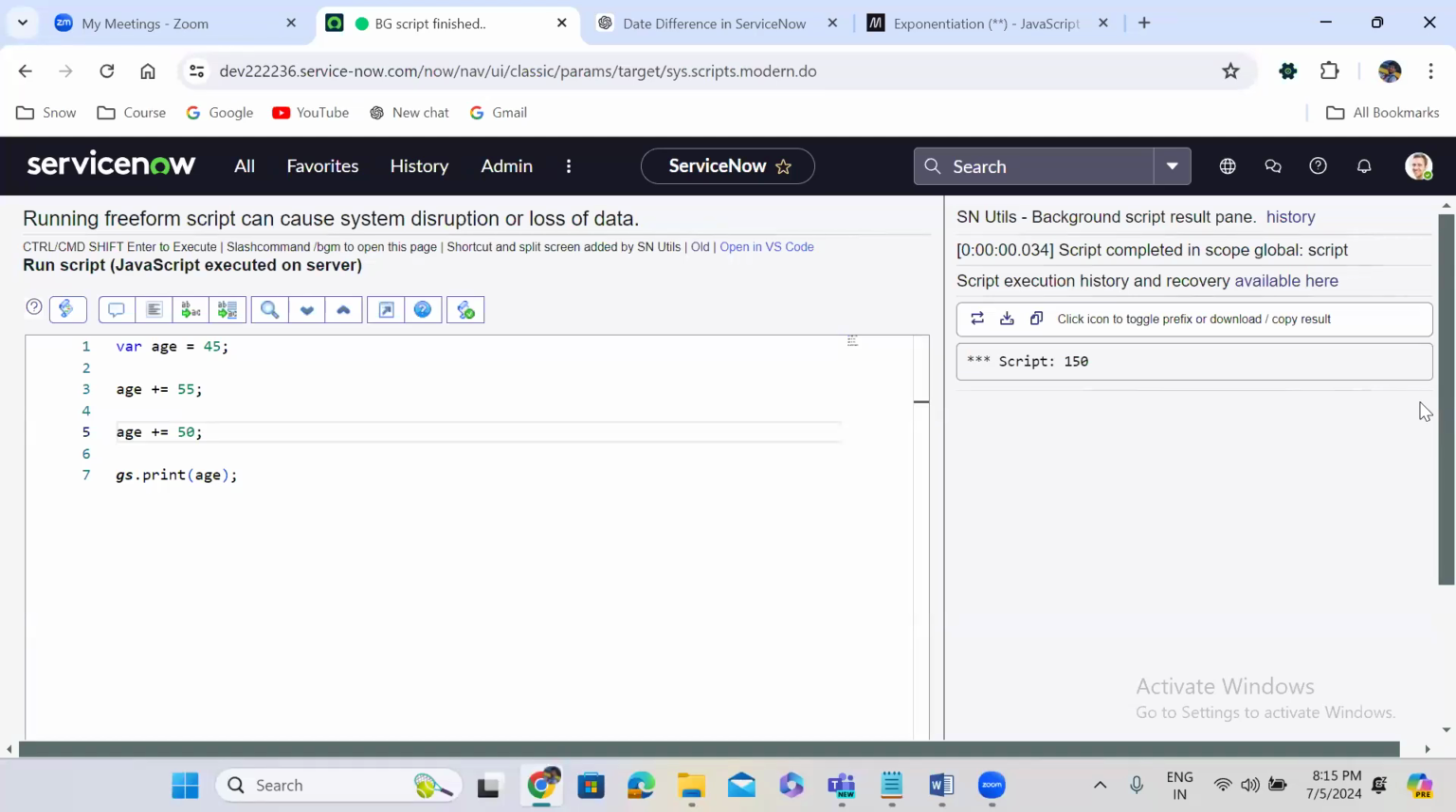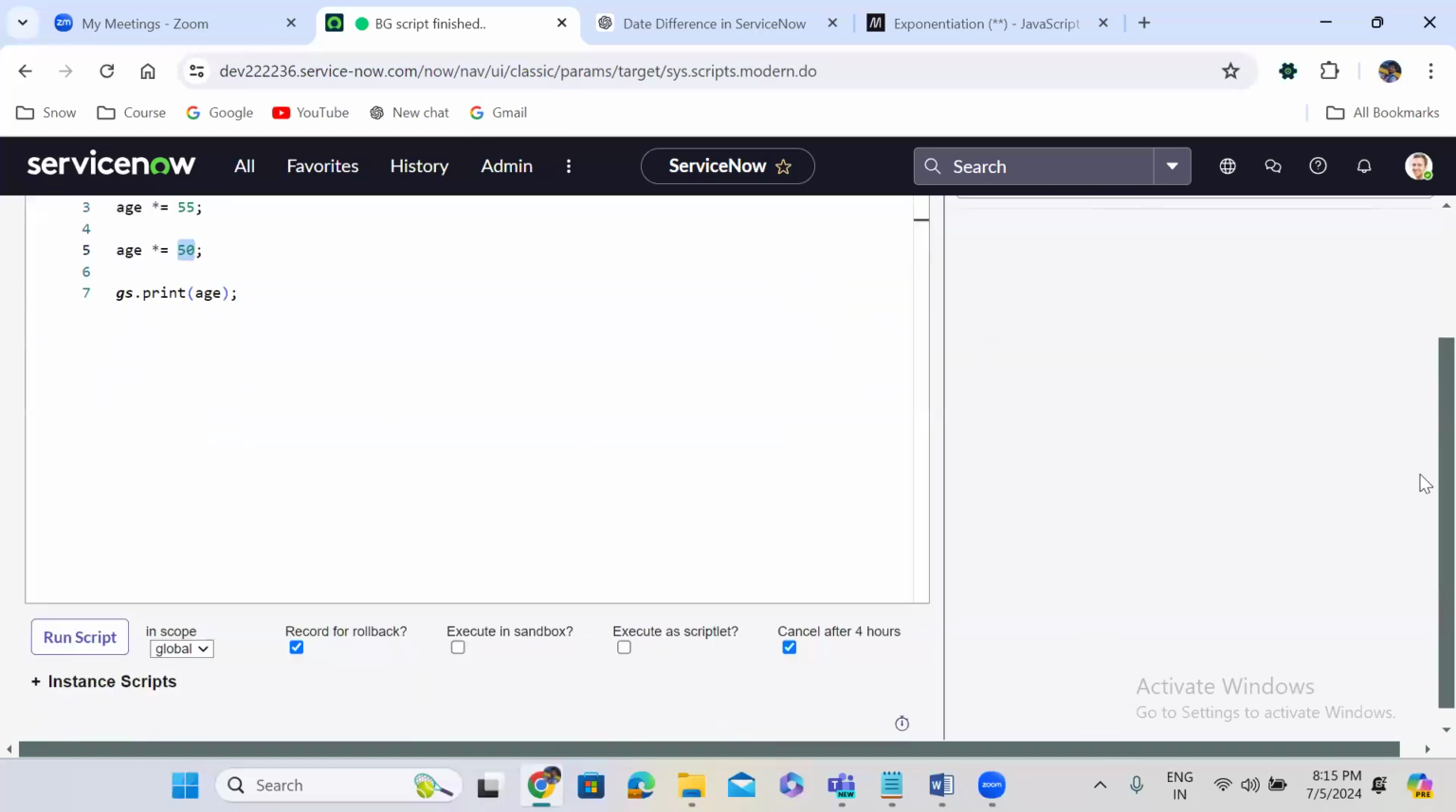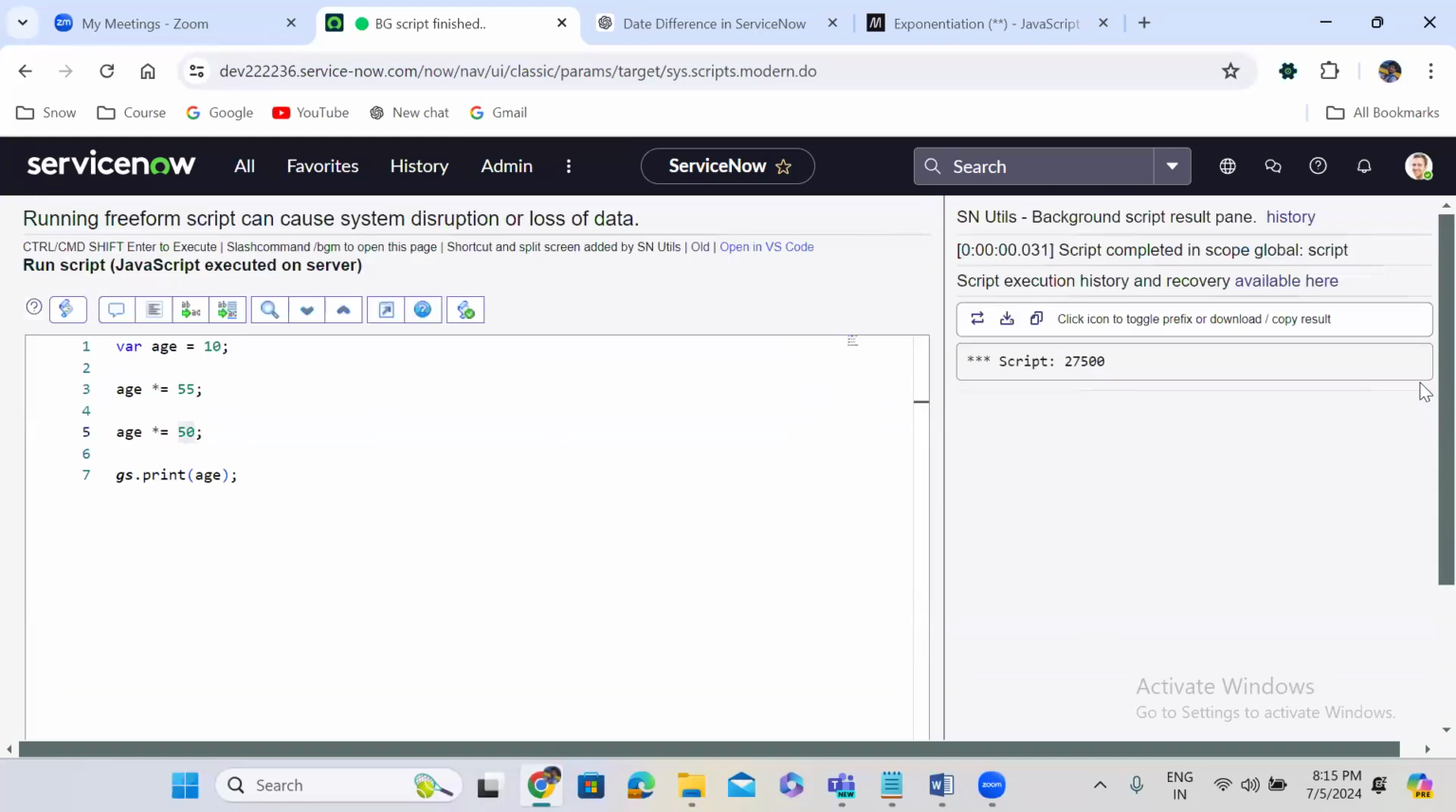Okay. I am taking age here. I'm using the multiplication operator. What it does? Into 55, 550. 550 into 50, 27,500. So what is it doing? It is multiplying this value with this value, so you will get one value. With that value, you are actually multiplying this value. You're getting my point?